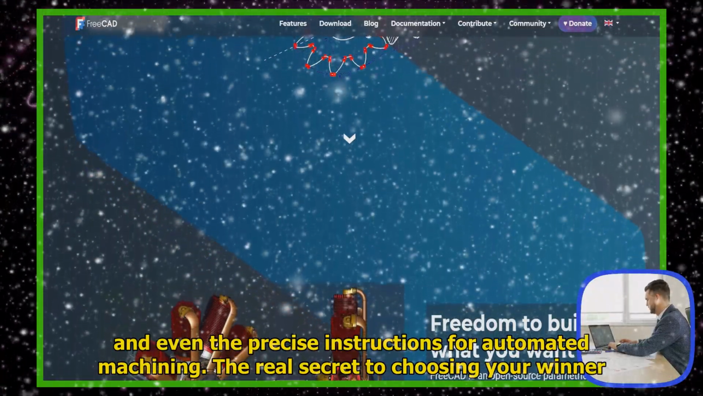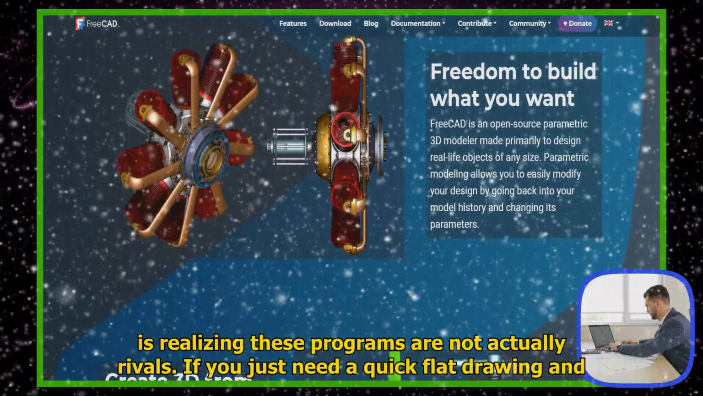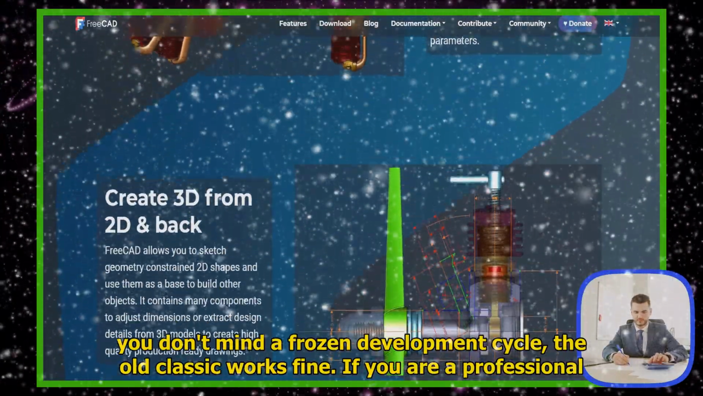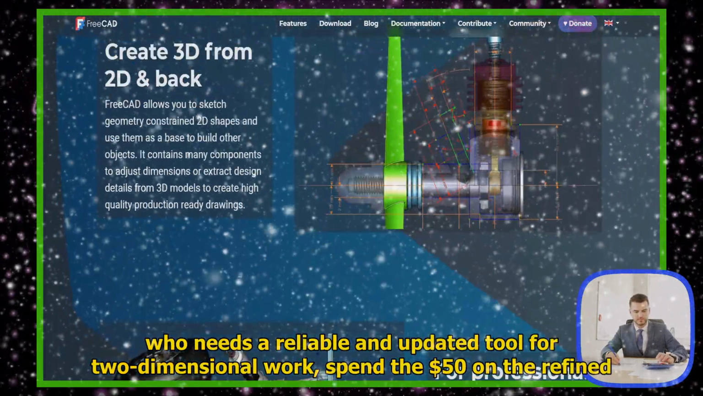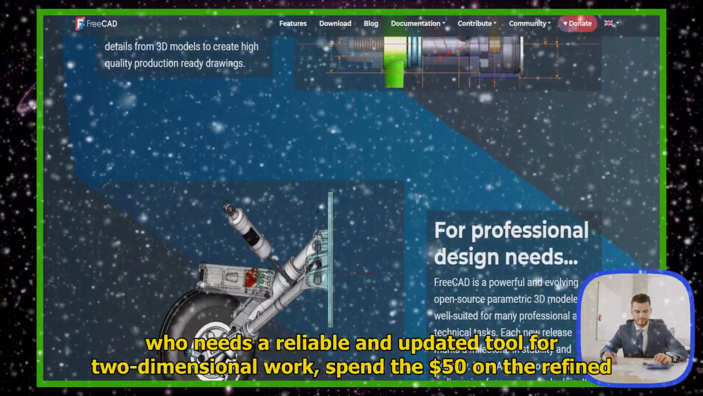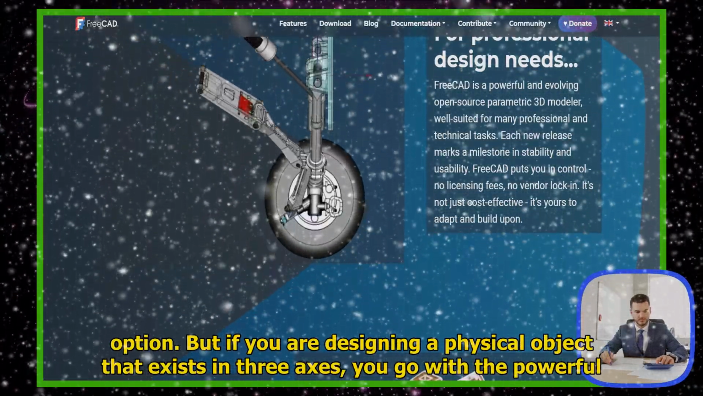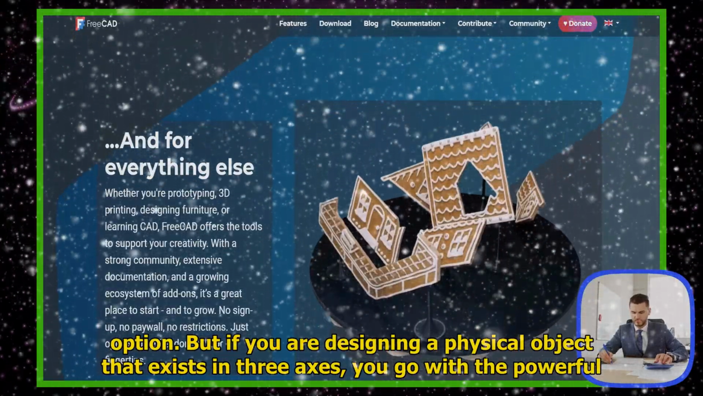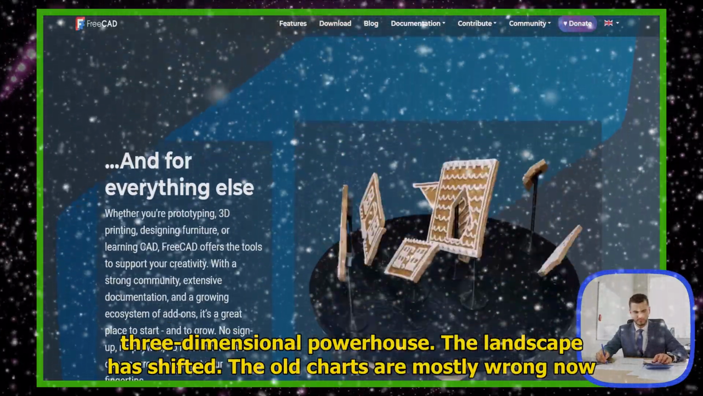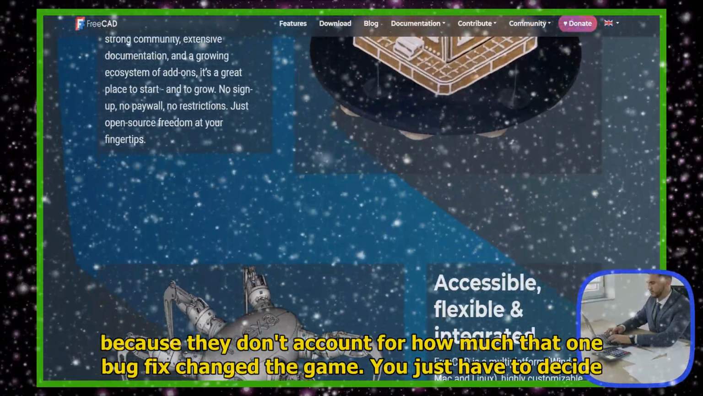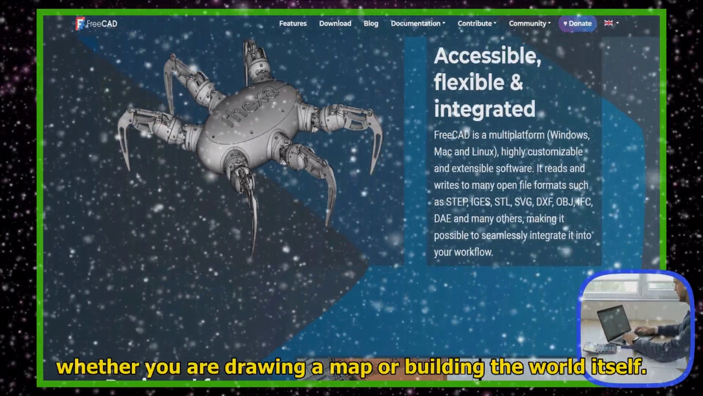The real secret to choosing your winner is realizing these programs are not actually rivals. If you just need a quick, flat drawing and you don't mind a frozen development cycle, the old classic works fine. If you are a professional who needs a reliable and updated tool for two-dimensional work, spend the $50 on the refined option. But if you are designing a physical object that exists in three axes, you go with the powerful three-dimensional powerhouse. The landscape has shifted. The old charts are mostly wrong now because they don't account for how much that one bug fix changed the game. You just have to decide whether you are drawing a map or building the world itself.